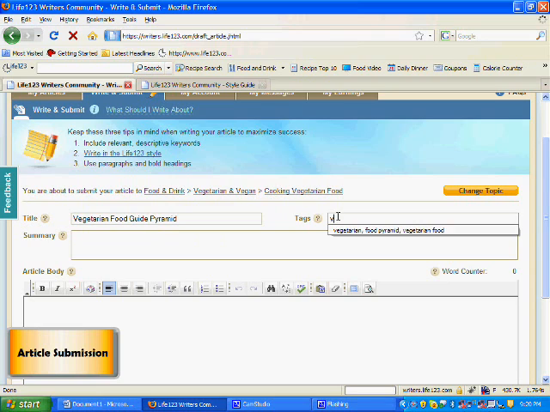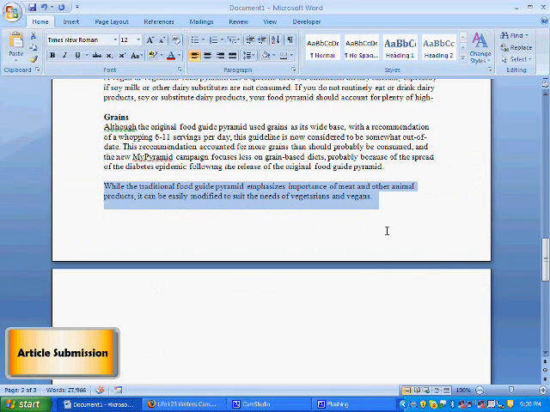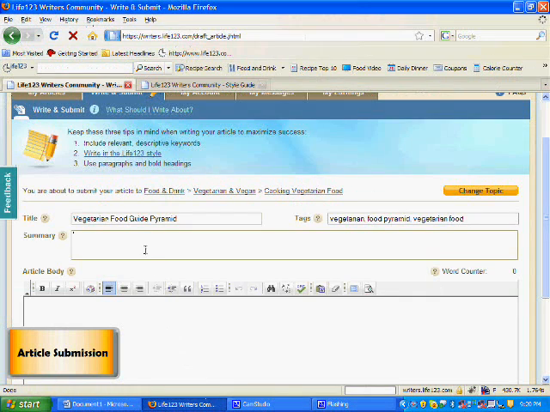I'll enter my tags, which you'll see I've already done here. Make sure you comma separate your tags, also known as your keywords, so we'll be able to differentiate them. The summary, which should be 1 to 3 sentences. So I've gone ahead and written my article using Microsoft Word. So I'm going to go ahead and just copy the summary and then paste it in.